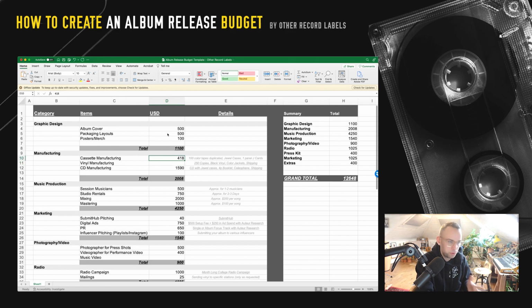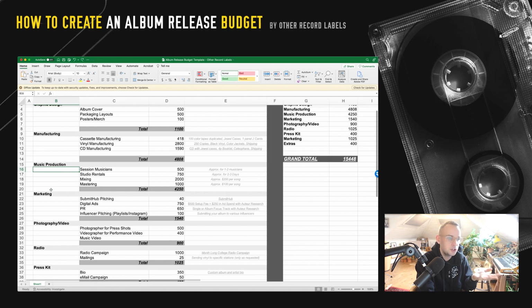Or maybe you work with a company. In this case, one of our companies is Auteur Research, who are friends of the show. We've had them on to talk about digital advertising. They charge a setup fee. That's one time, $500. Then they ask you to invest $250 into ad spend. And then they help craft a campaign for you to promote your new release or whatever it is you're promoting.